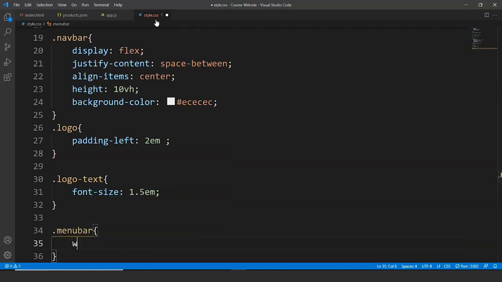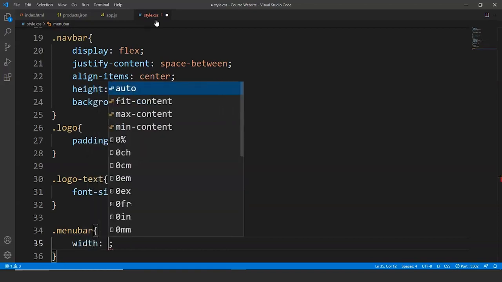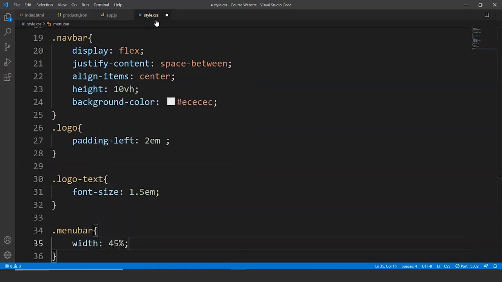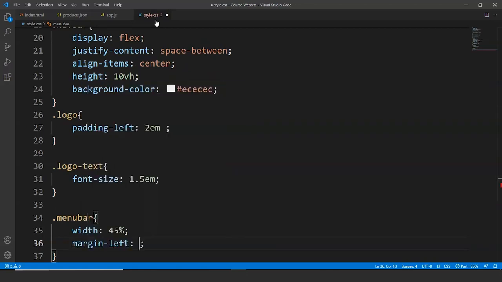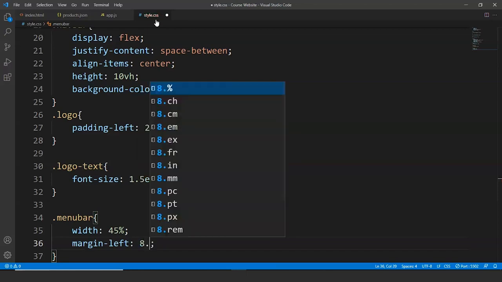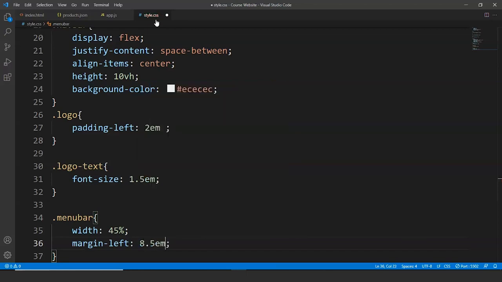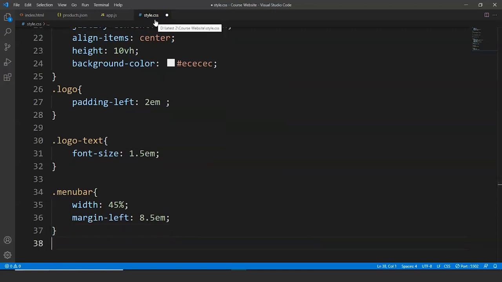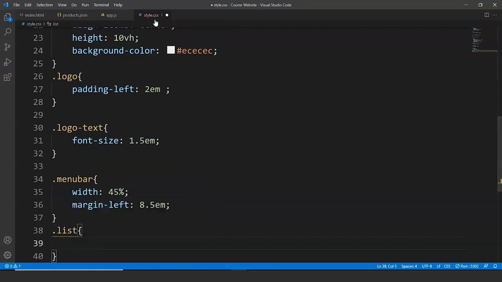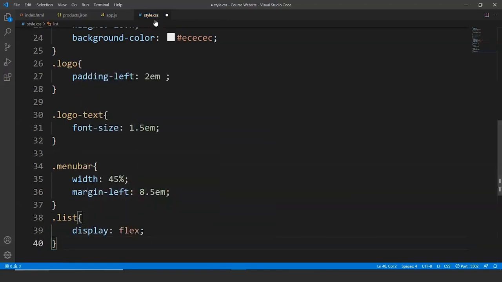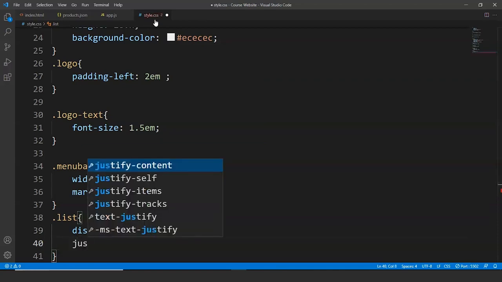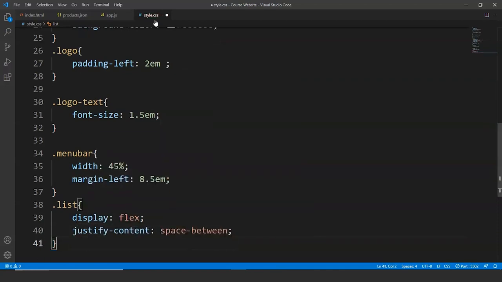Now the next class we have to use is the menu bar class. So we'll write here width as 45% and margin left as 8.5 M. Fine. I'll let you know what this M means in a moment. So first we'll do this styling and all. Next up we'll write here dot list. We'll access the list, and we'll write here inside this display as flex and justify content as space between.